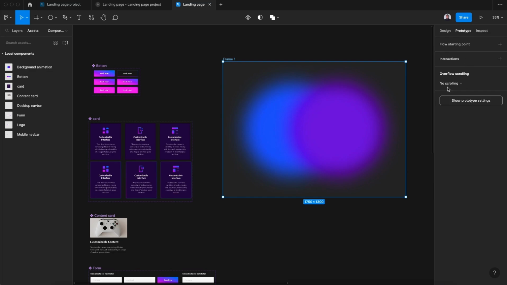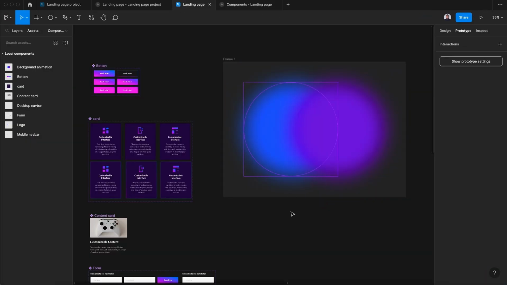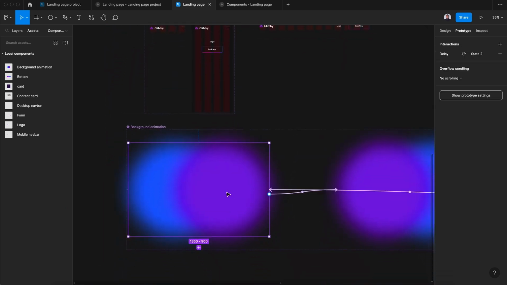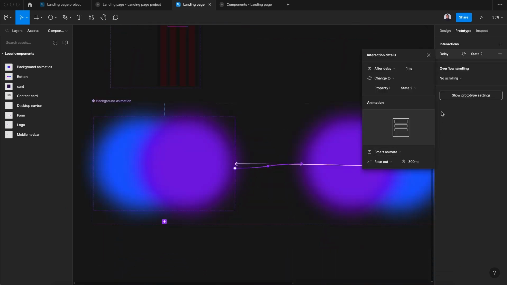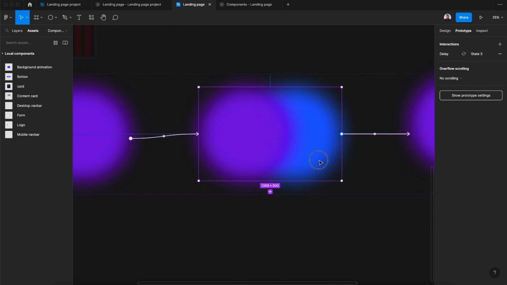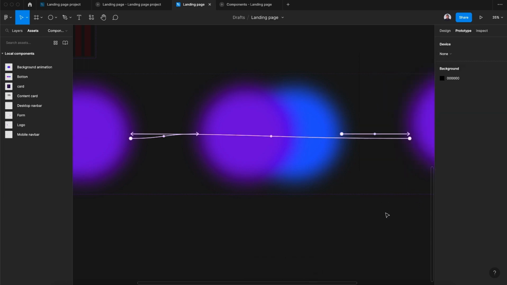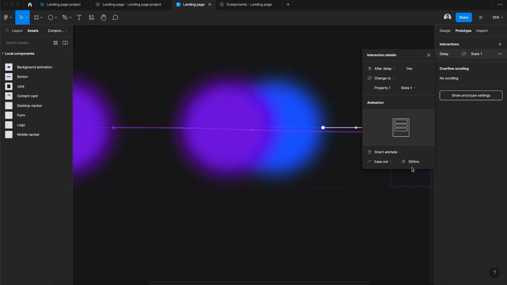Next, let's go to prototype, animation in action, and it is so fast. Let's go back and make it a bit slower. Let's tell the first one, this will be 5000 millisecond or 5 seconds, and the second one also, let's put the animation time to 5000, and the last one also to 5000.